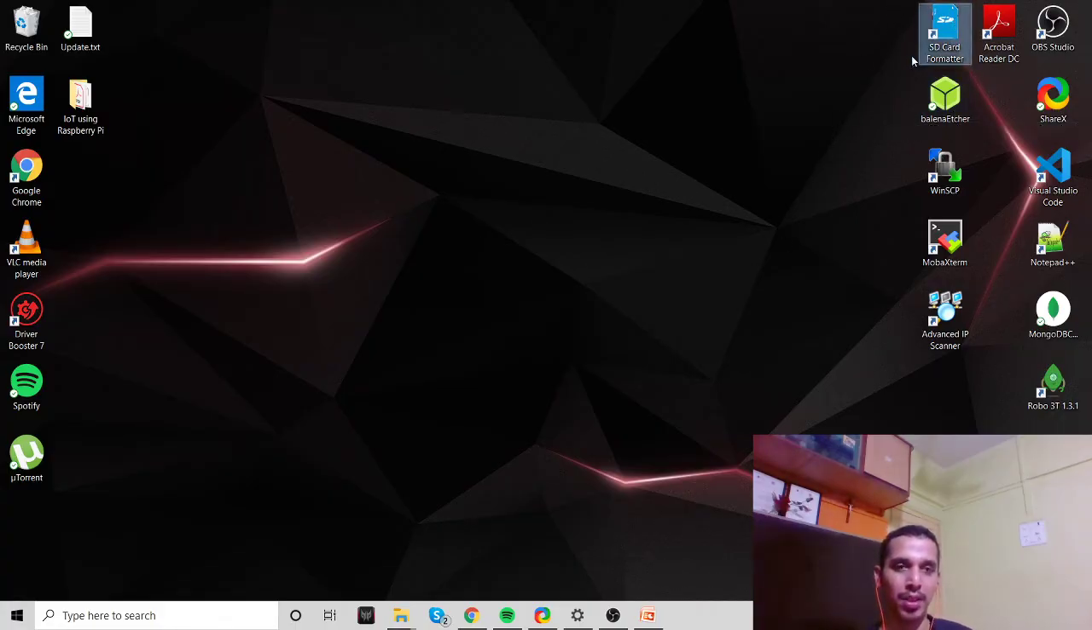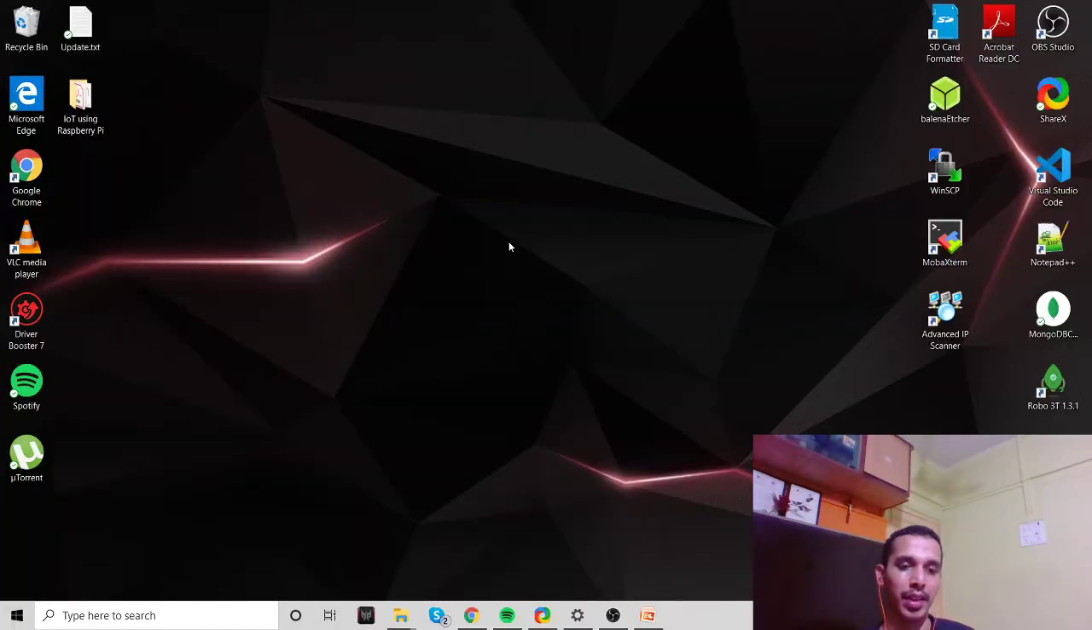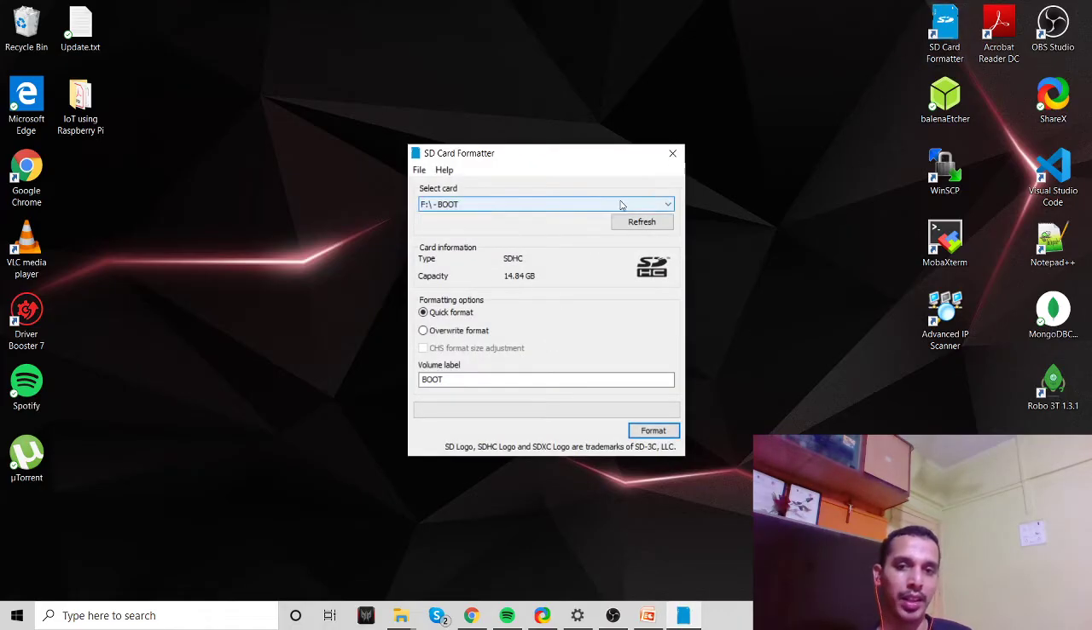So the first part is to format your SD card. I'll just format my SD card. Make sure your SD card is inserted into your laptop. After that, open up SD Card Formatter, select your memory card and format it. I won't format it now because I've already formatted it once, so I'll just close it.